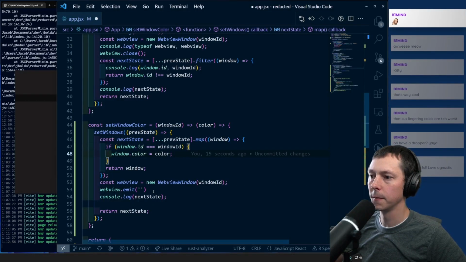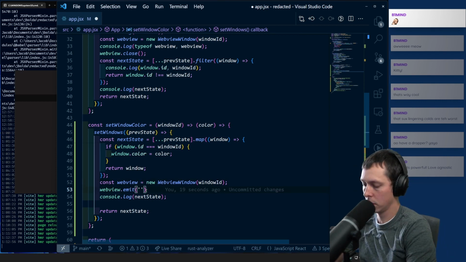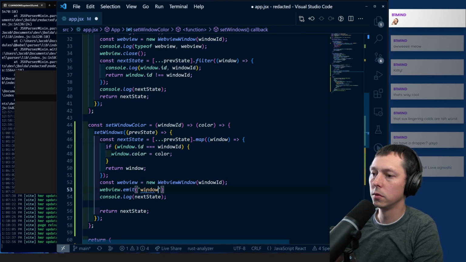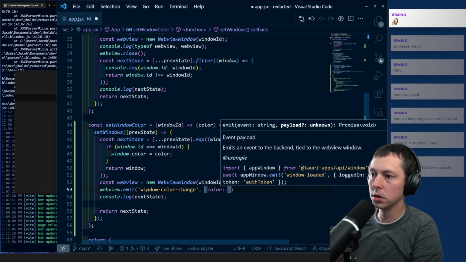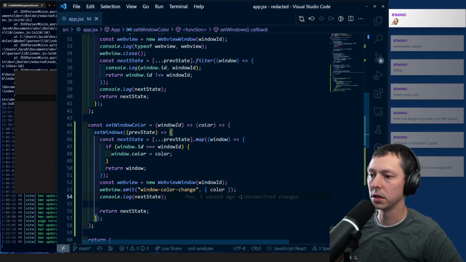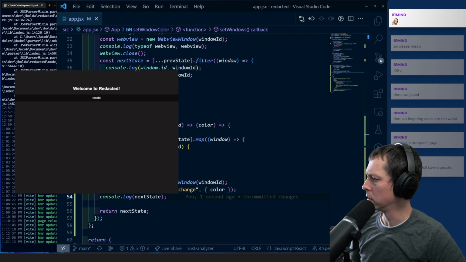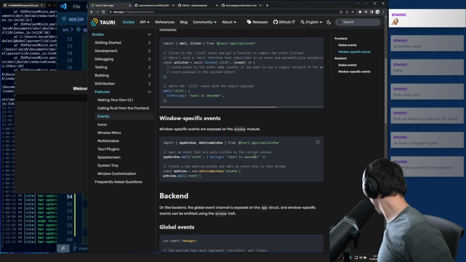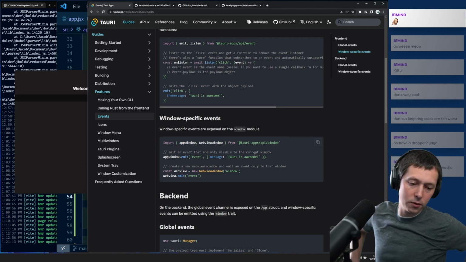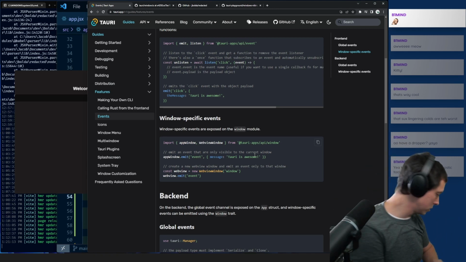So we'll say window color change. And color is going to be the thing that we pass. It specifically does say message here. We might have to call it message.